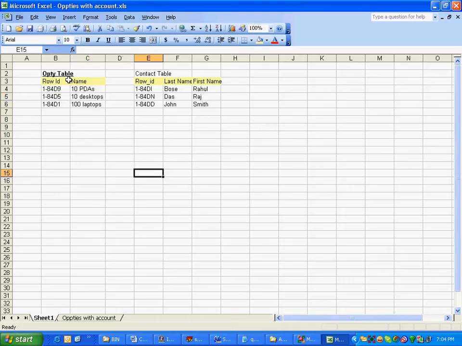Okay. Now let's go to the Opticon table. There is a table called S_OPTY_CON. Okay. Let's go and look at that table.